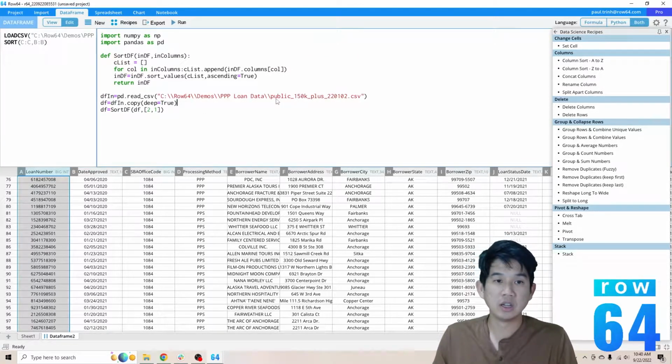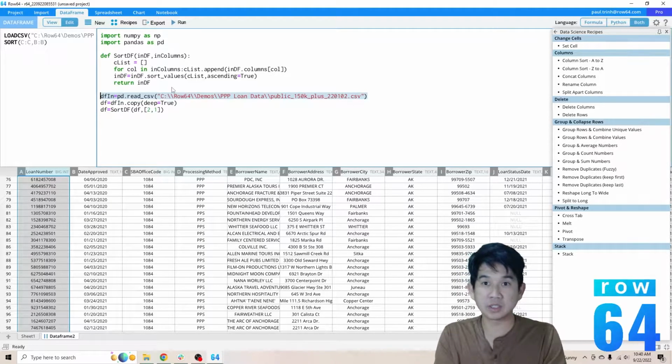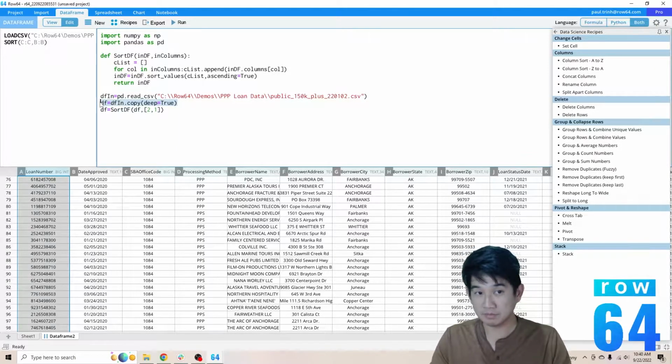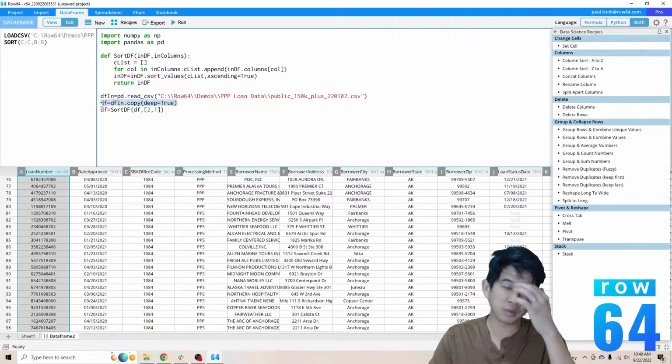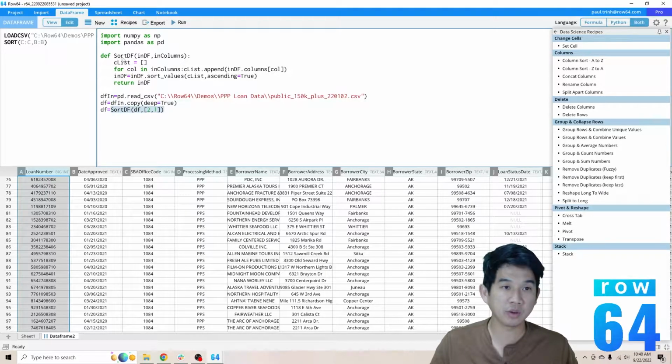So what's going on under the hood? We first read in that CSV file, which is what's currently displayed inside Row64. Then we make a copy of it by creating a new data frame, where data frame equals what we read, using the .copy method. Then we set that data frame equal to our sort function that we created up here, passing into it the data frame that we copied.